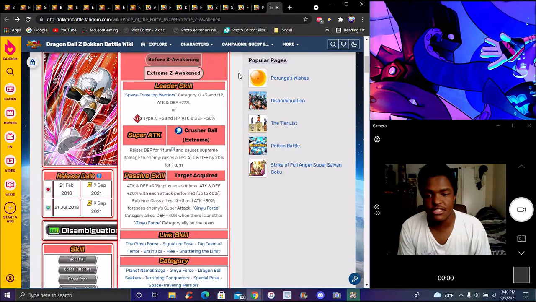Attack defense plus 90%, plus additional attack defense plus 20%, with each attack going up to 60%, of course. Stream class enemies get key 3, attack goes down 30%, forces enemy super attack when having another Game Force category ally. Defense plus 40% plus additional when there's another Game Force category ally on the team. So basically, those are the free to play counterparts to Brienne and stuff like that, of course though. But yeah, pretty much good.